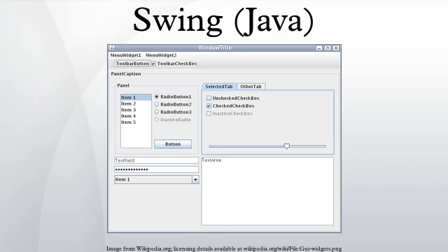Unlike AWT components, Swing components are not implemented by platform-specific code. Instead, they are written entirely in Java and therefore are platform-independent. The term lightweight is used to describe such an element.